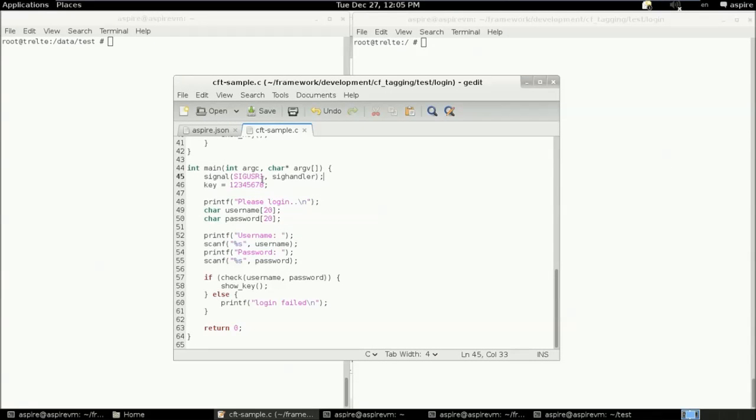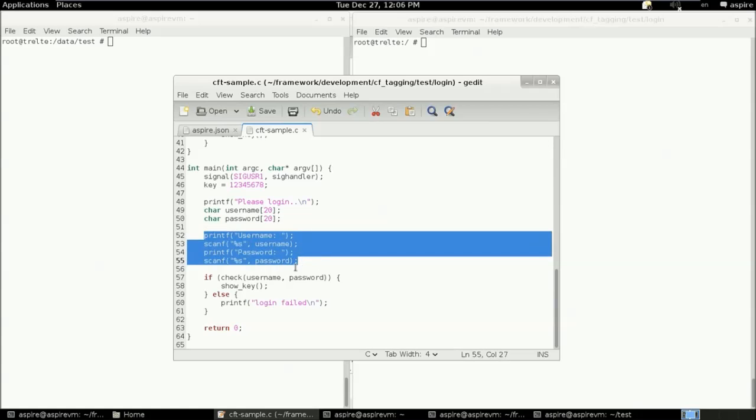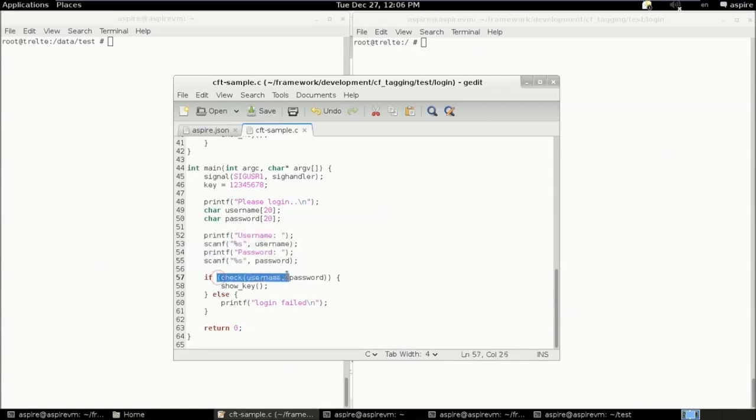This is the main of this simple control flow tagging test. Here we have the code where the user enters his username and password. Here is the function that checks the password is valid. And here, if valid, the resource is displayed. For the purpose of this test, the resource is just a key value that is displayed to the console. Let's see the code of the check.